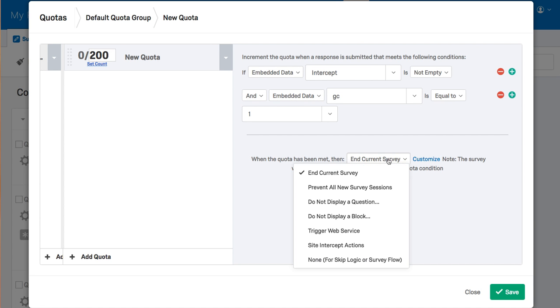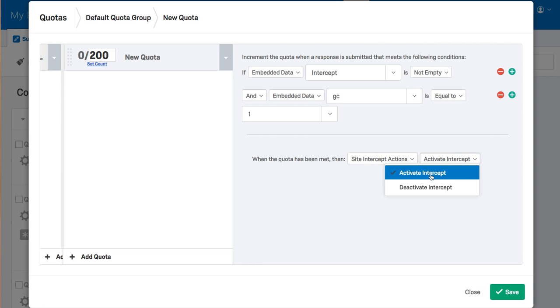And then we just need to change this to set intercept actions and deactivate the intercept, and then whichever intercept these people are actually coming from, just choose that in the next box that appears when it loads in. There we are. So just select it from here. So when 200 people come in and take the survey through an intercept, it will deactivate the intercept so no one else can come in.